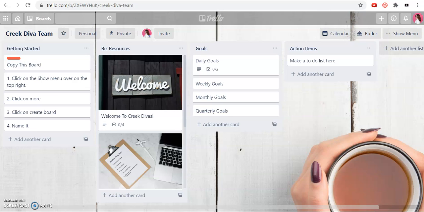As you'll see, I already have it set up. This is for a Creek Diva team, which is my team name, and I have not yet shared it with them, but this is kind of a basics to get everybody started, just so they can see how everything works and how to set everything up. As you can see, this is my board. I have a long list of boards.